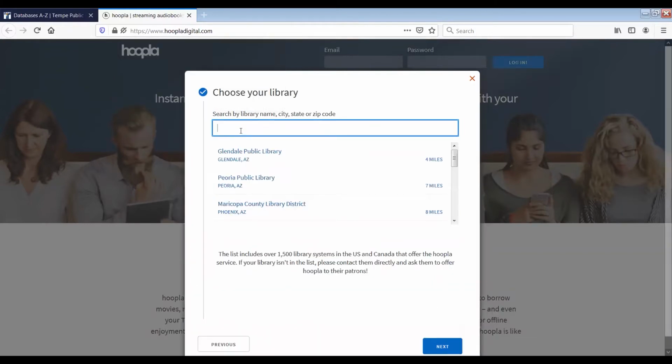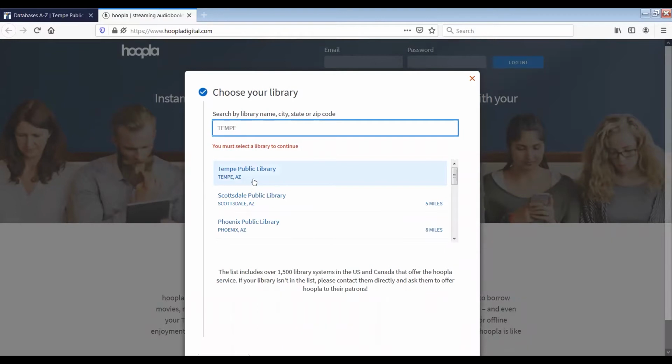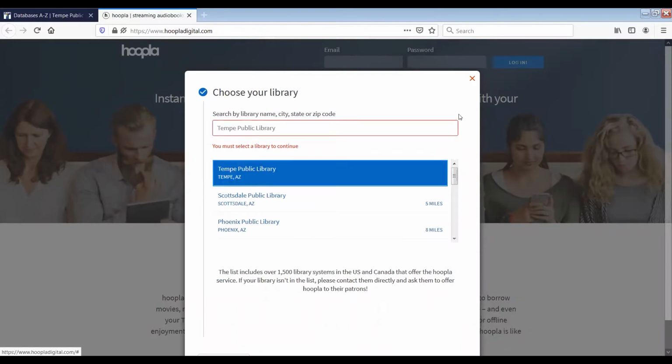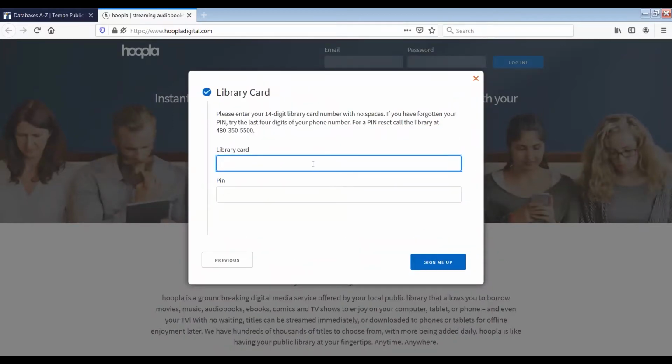All right, here we're going to search for Tempe Public Library, so go ahead and type it into the box. And there we are. So we'll go ahead and click that. We're going to scroll down and click Next. Here it's going to ask for your library card number. Your library card number is going to be that long number underneath the barcode on your card. So we'll go ahead and type his in here.